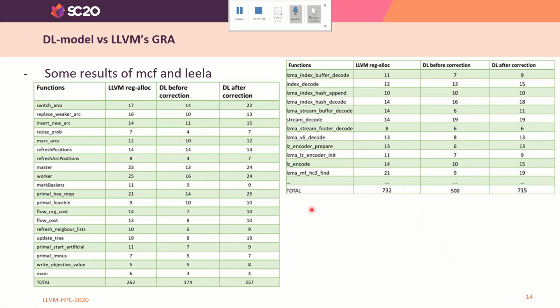So just to give you a comparison, we'll show you only two of the benchmarks. One of them is Leela, and the other is from MCF. The left one is from MCF, and as you can see, we have collected the register usage from LLVM's GRA and what would have happened if we would have done the register allocation via our mechanism. So as you can see, LLVM's register allocator finally allocates from all these functions 262 registers, or 262 different kinds of registers, 262 colors totally.